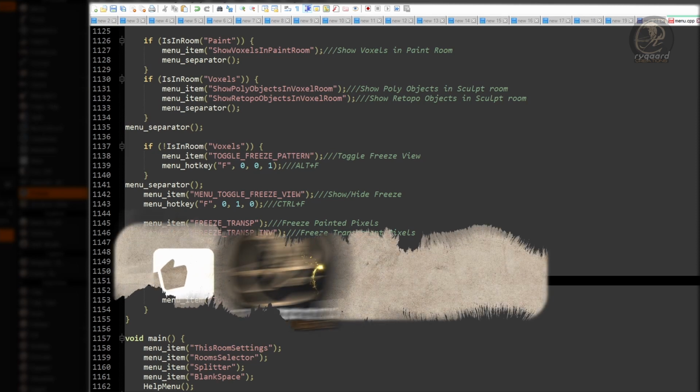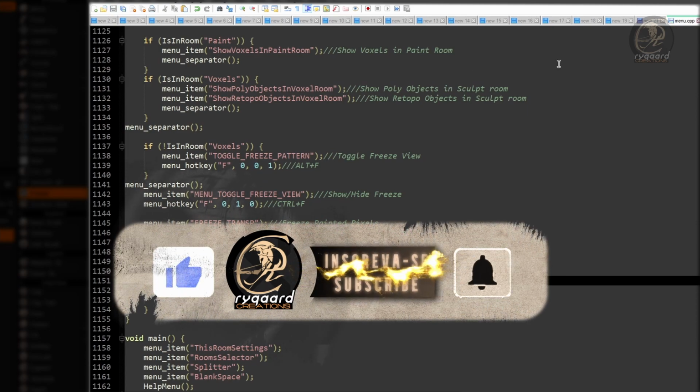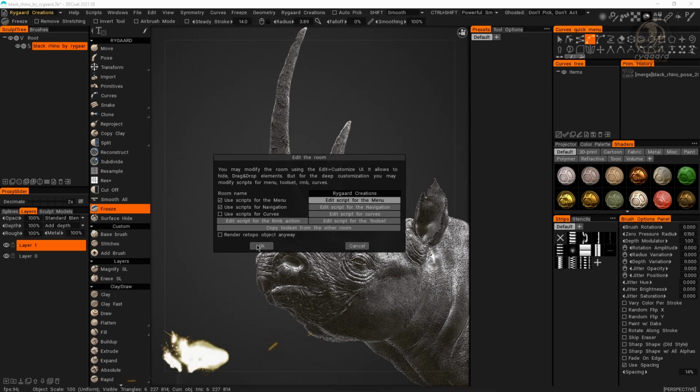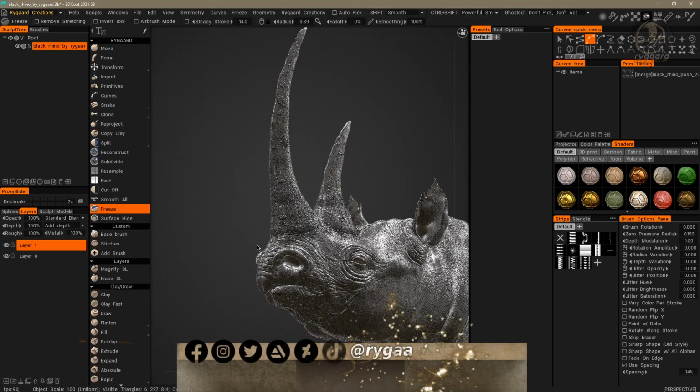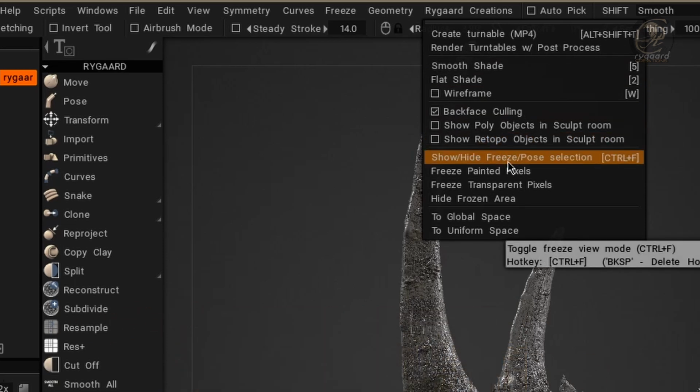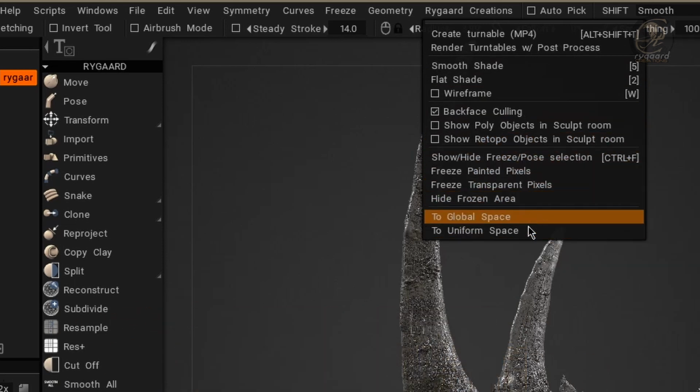I will save the script, close it, back to 3DCoat, press the OK button, and as you can see, the two commands have been added correctly to the Rygaard creations menu, right? Right.